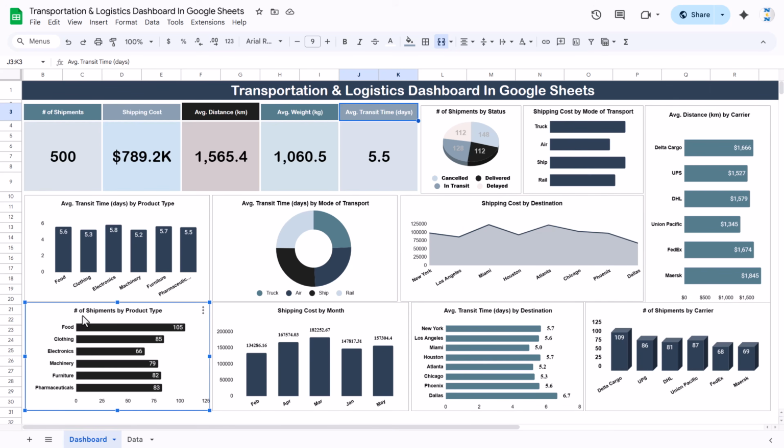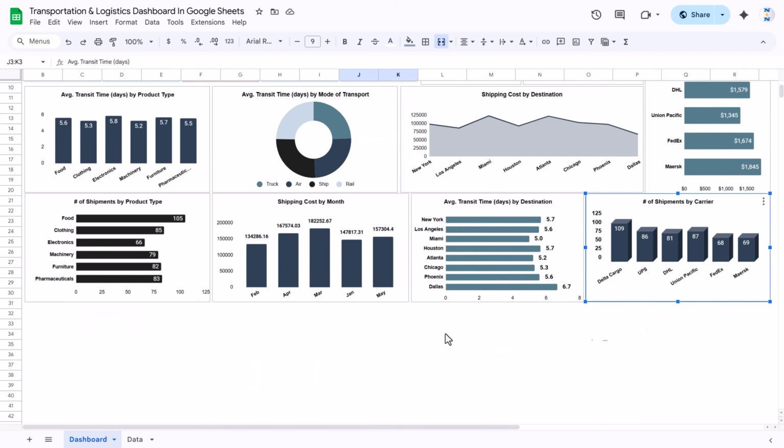And here we are showing the number of shipments by the product type, and here the shipment cost by the month, so you can see the monthly trend. Here average shipment time in days by the destination, and this is number of shipment by the carriers. Okay, this is what we have created.